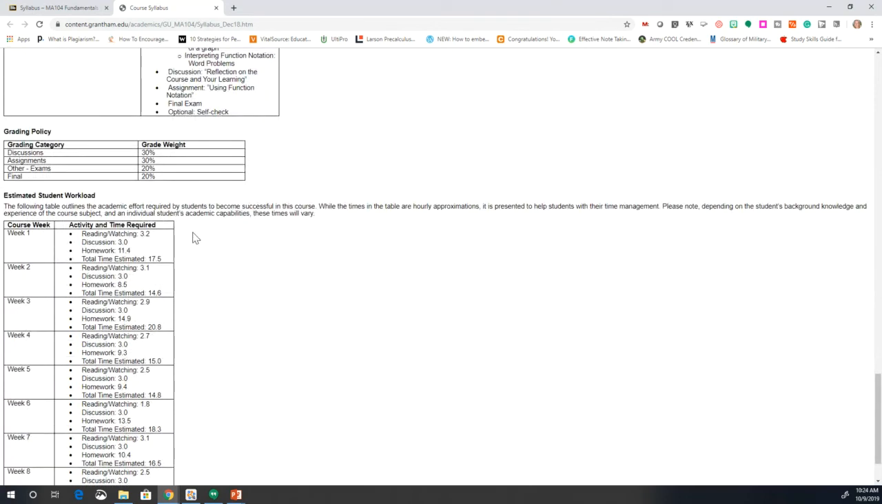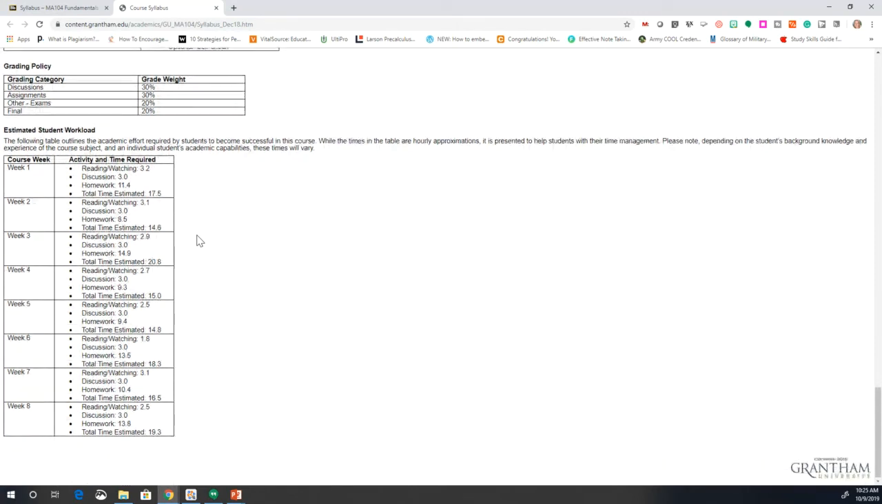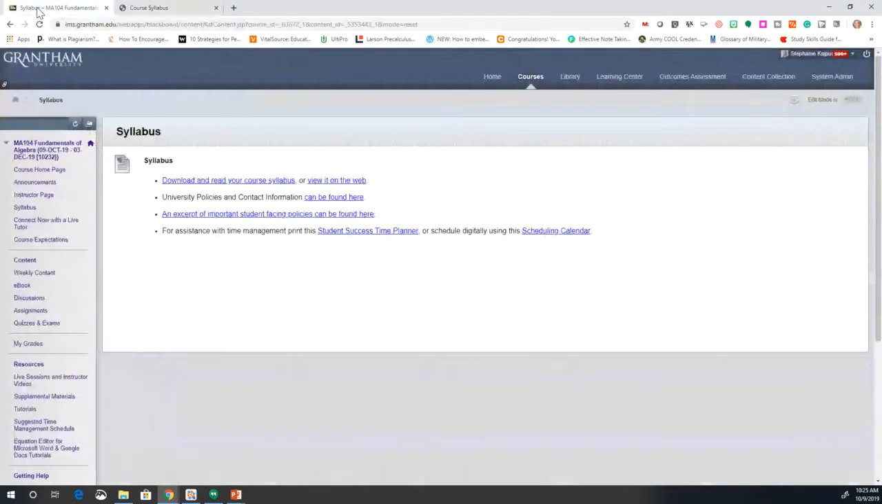A 3-credit class is supposed to average about 15 to 18 hours. It may take you less, it may take you more, it depends. But this is just an estimate, so that can help you with your time management as well. So that is the syllabus.